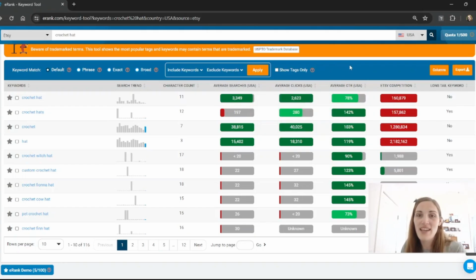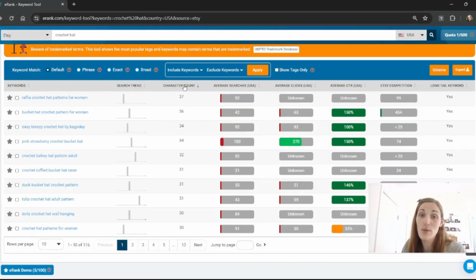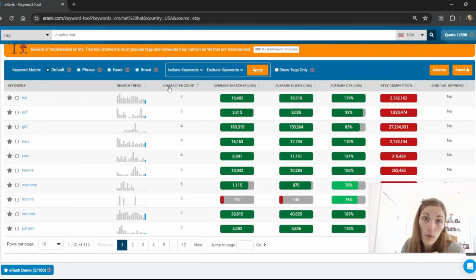This is a great way to see data that you really want to keep an eye on, or filter out things that you're not quite interested in right now. What's great about this is once you add in a column, you can also filter by that column. So for example, I added character count. So if I click on it, it will sort the keywords by character count in either descending or ascending order.